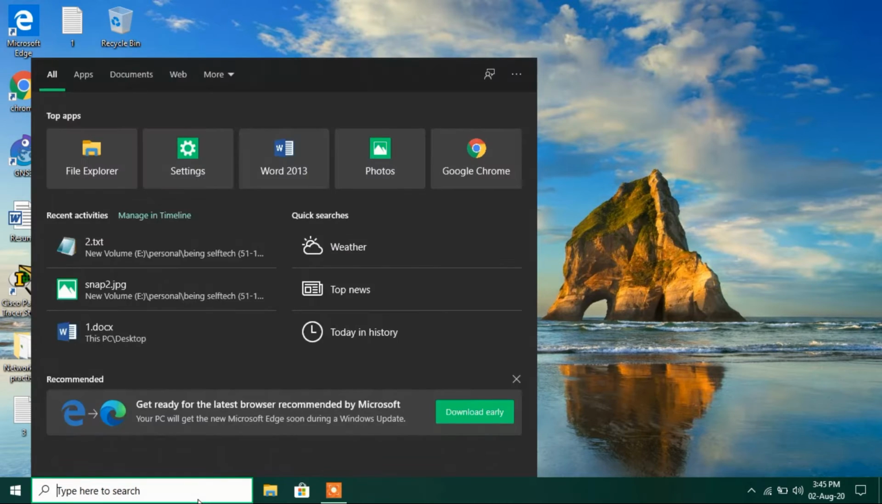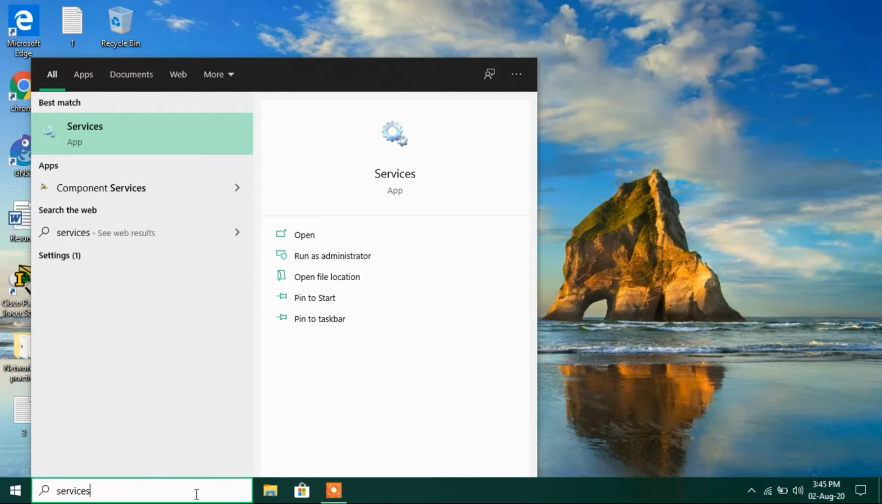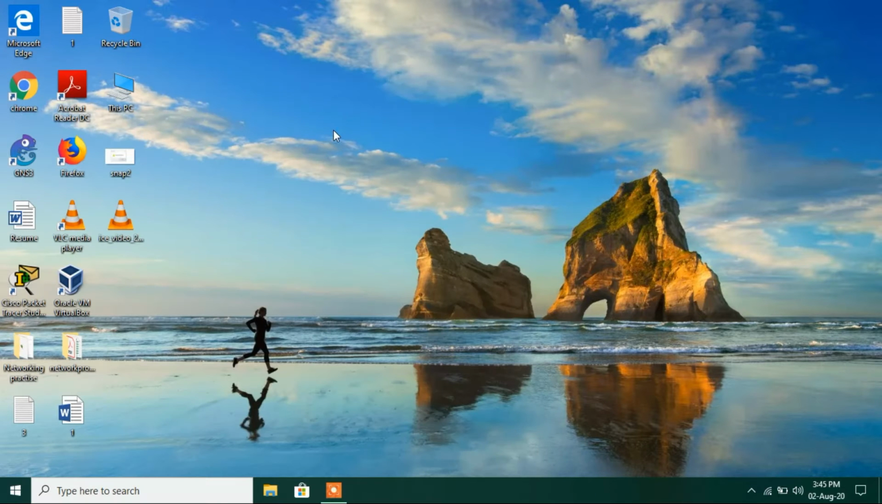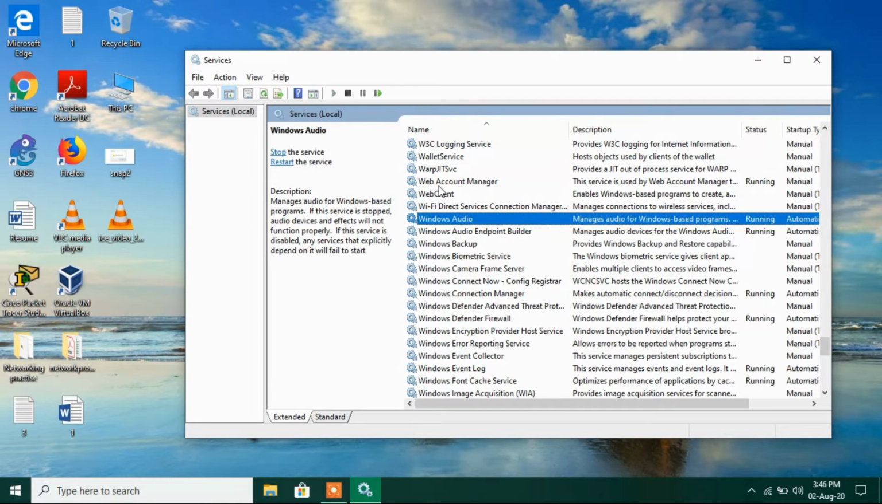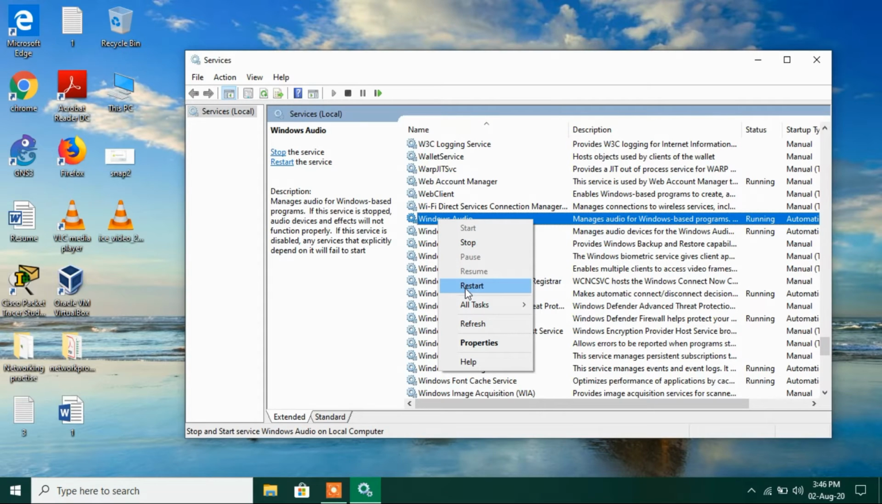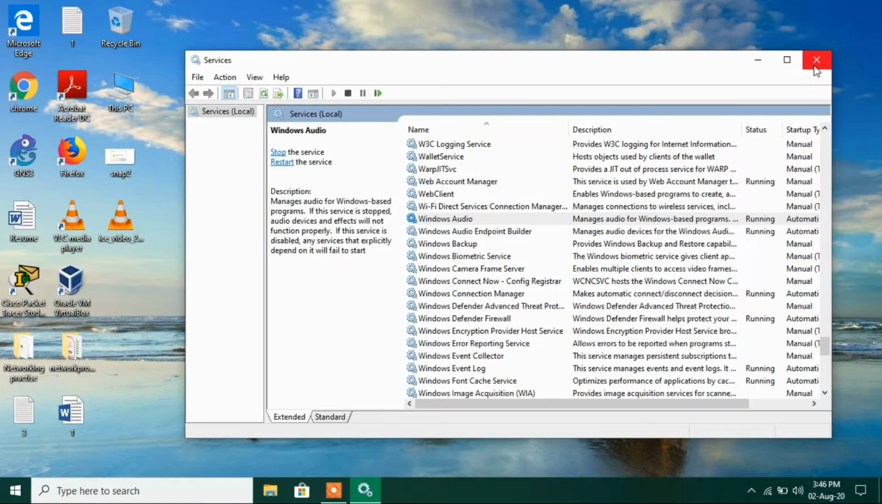So the first method is to go to the search bar and type services. Click on the search result Services. Now search for Windows Audio. Here it is. Right click over it and click on the option Restart. After restart, a process will start. Wait for that process to complete and check whether your issue is resolved or not. So this was method number 1.